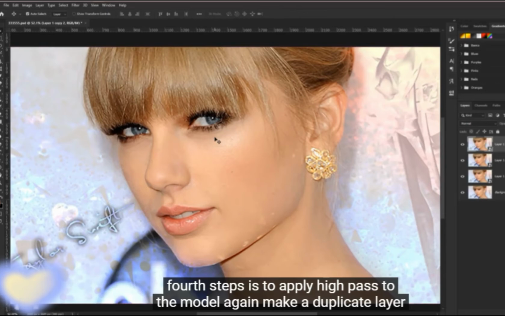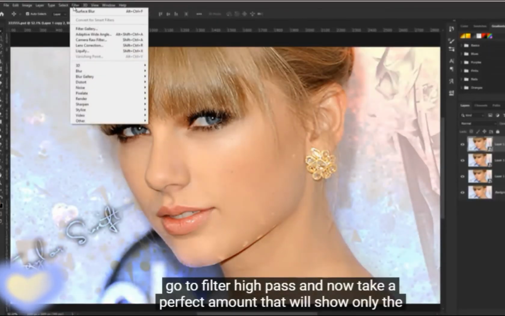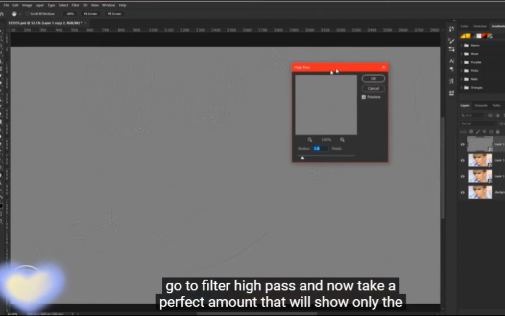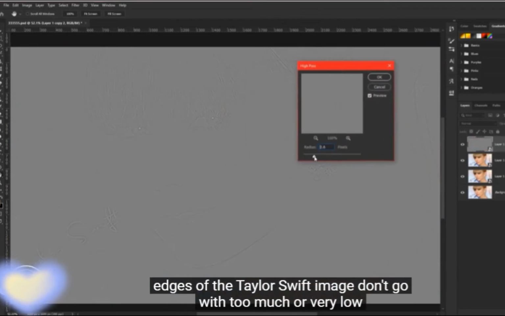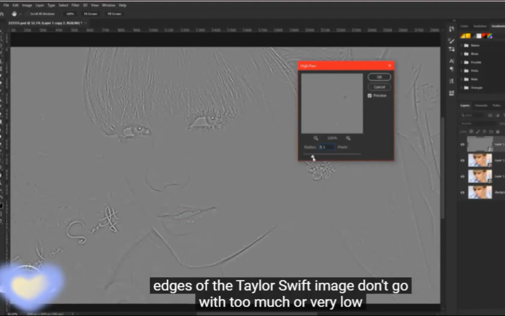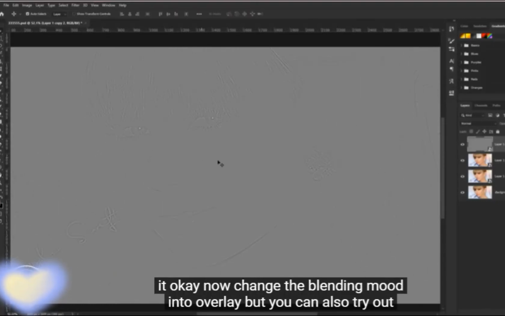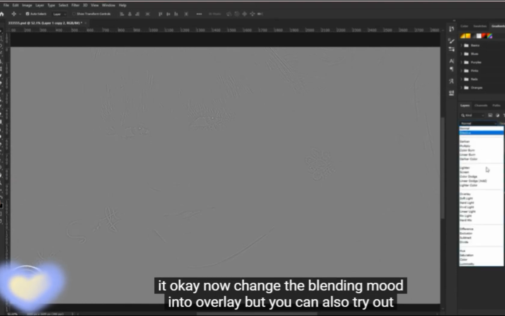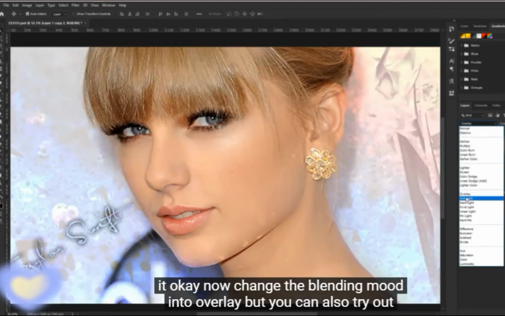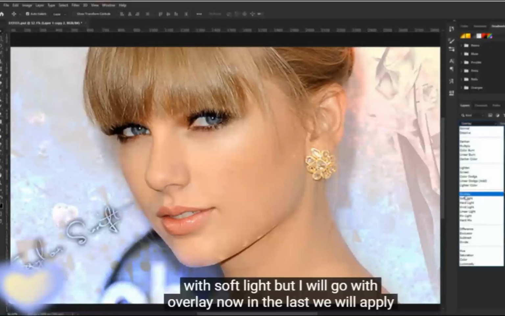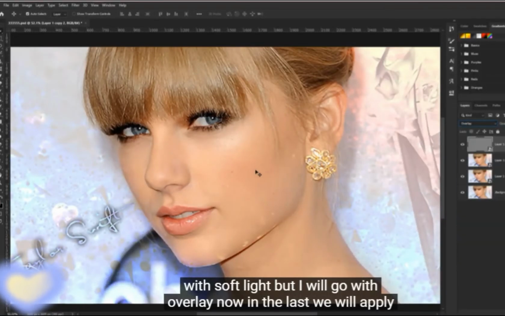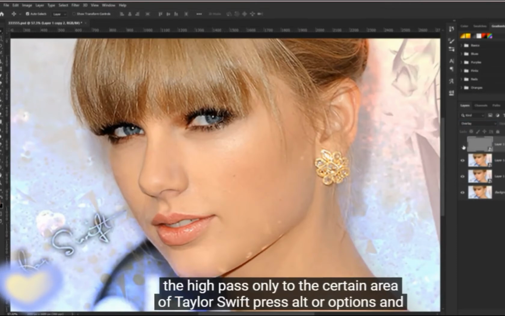Again make a duplicate layer. Go to Filter, High Pass, and now take a perfect amount that will show only the edges of the Taylor Swift image. Don't go with too much or very low. Hit OK. Now change the blending mode into overlay, but you can also try out soft light, but I will go with overlay. Now in the last, we will apply the high pass only to a certain area of Taylor Swift.